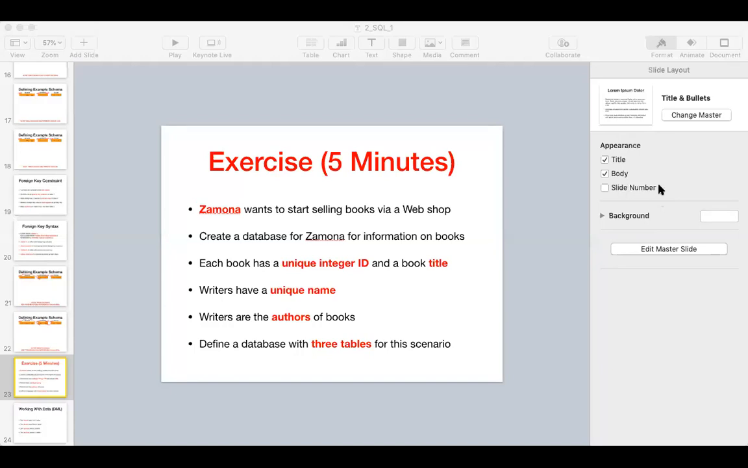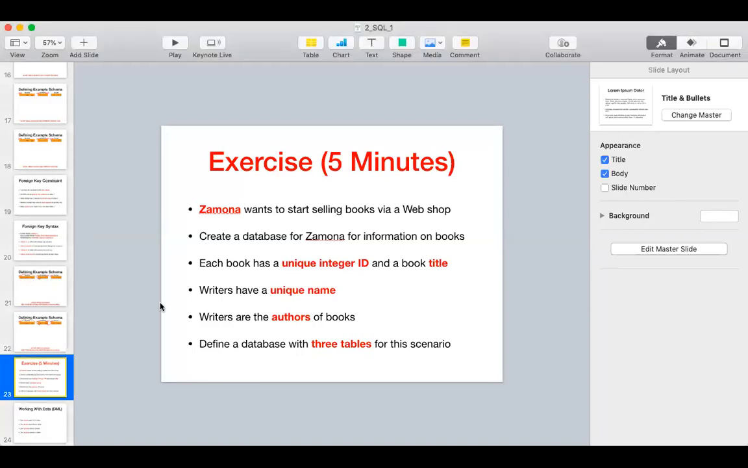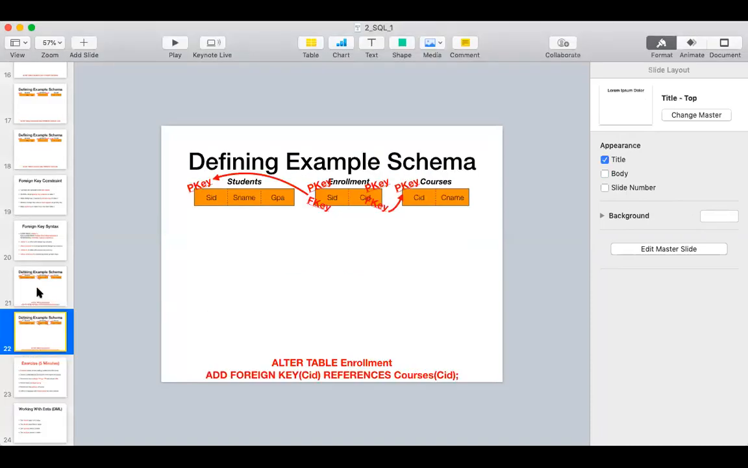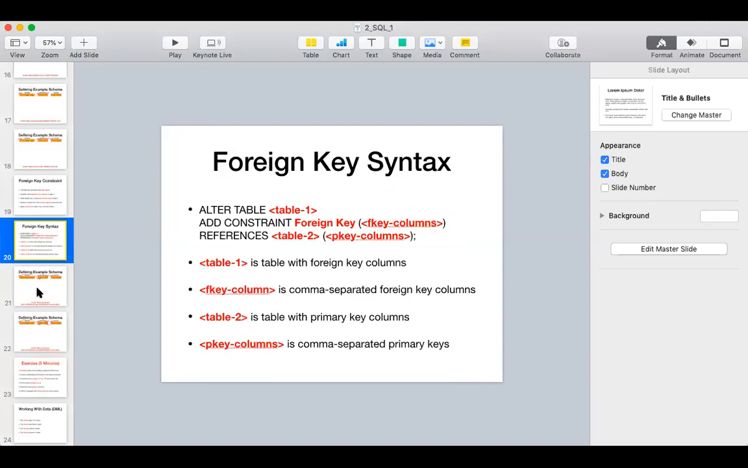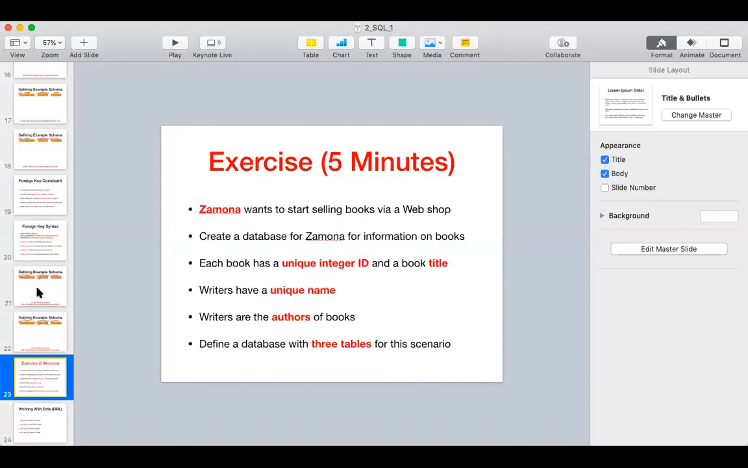Okay, and it seems that somewhere in the slides it says add constraint explicitly. That is a typo. It should just say add foreign key or add primary key. This is what we use in the examples. Okay, that's the exercise.